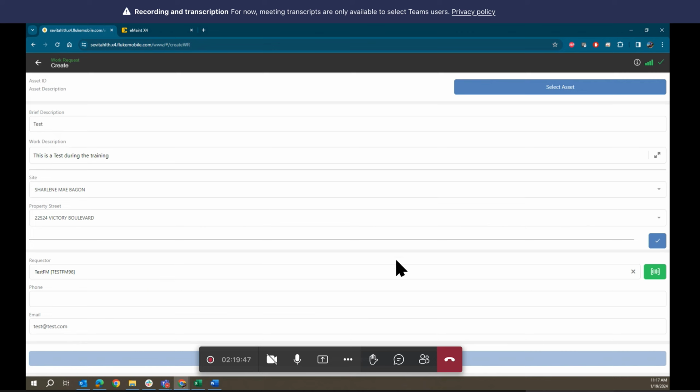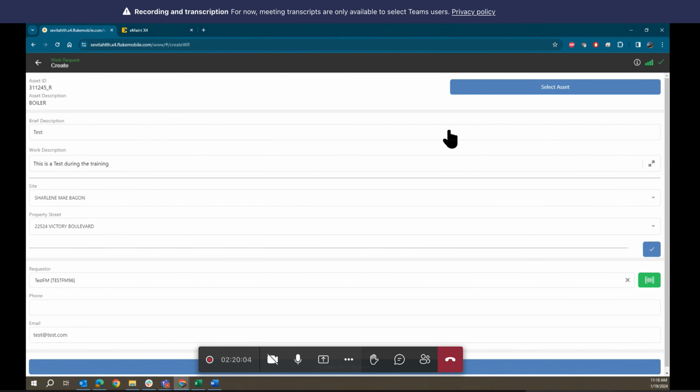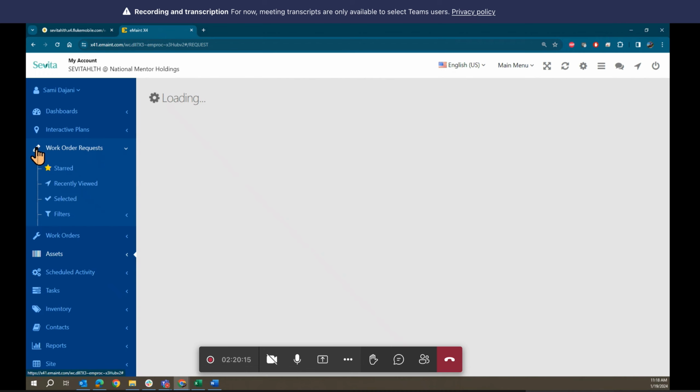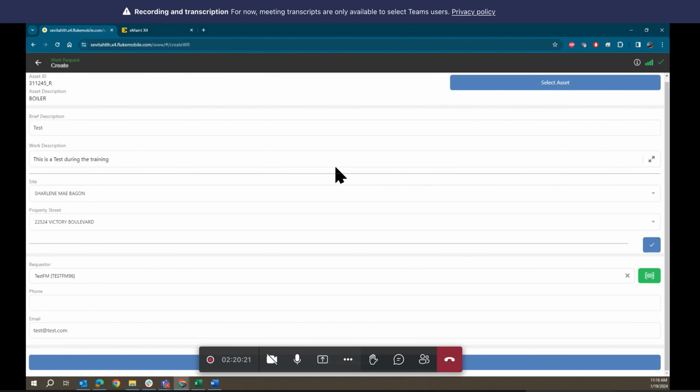What else? Set up the asset. Search, for example this one. After that, I select the asset, and I can create a work order request. Click here. It's going to create a new record in this table, work order request. I'm not going to do that, just to show you how it works. This is the last part.